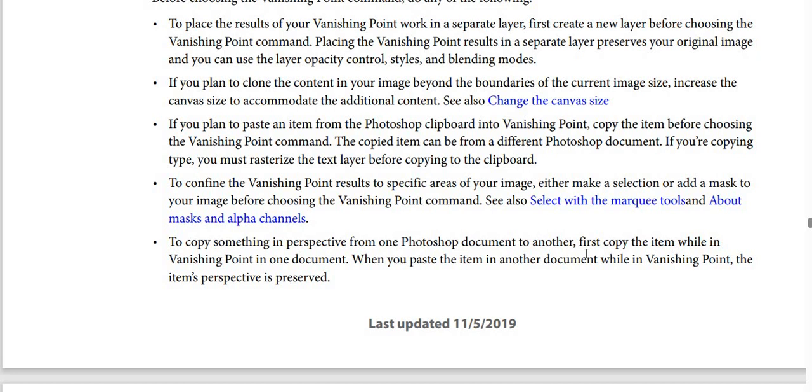After that, to copy something in perspective from one Photoshop document to another, first copy the item while in Vanishing Point in one document, and when you paste the item in another document while in Vanishing Point, the item's perspective is preserved, by the way.